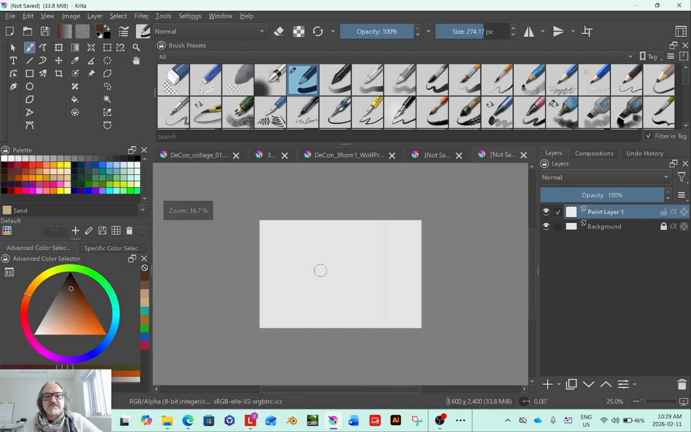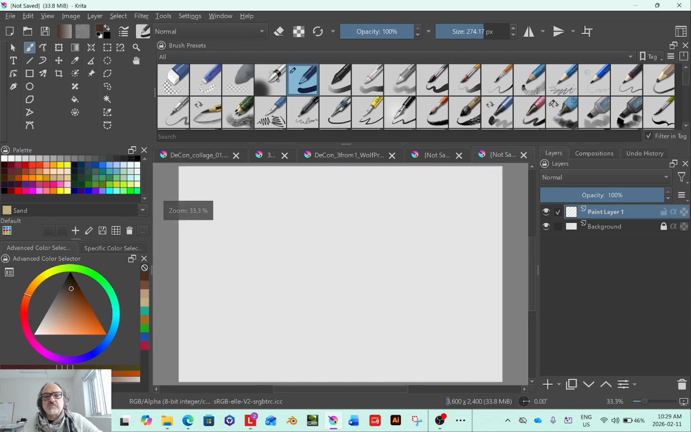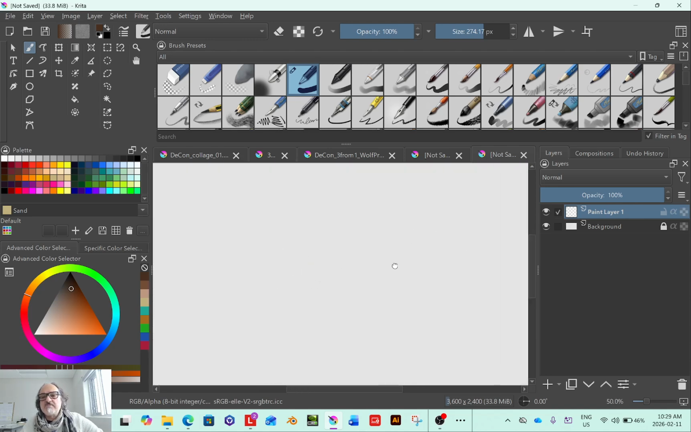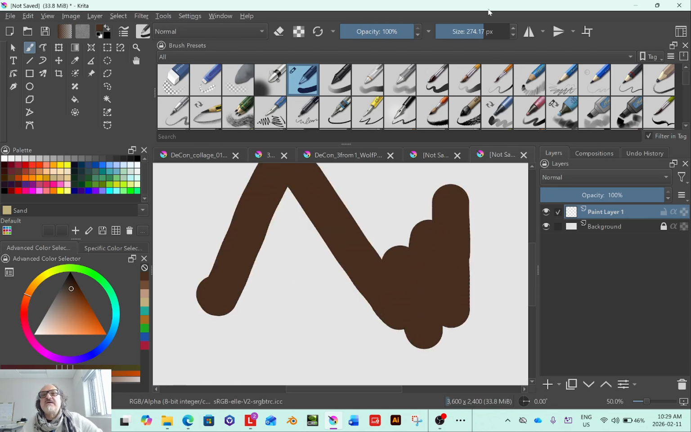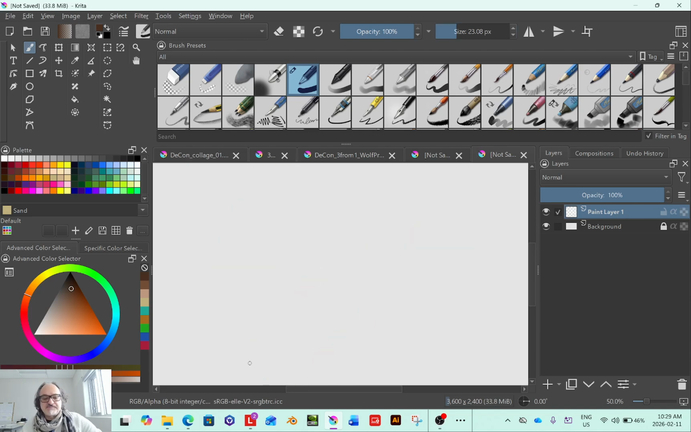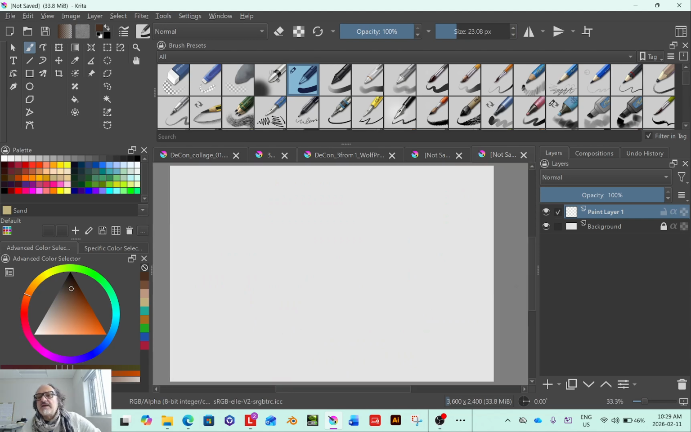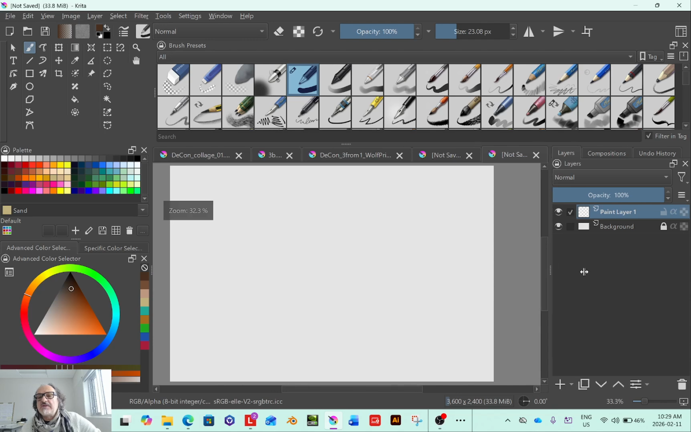So control minus, control plus, control minus, control plus, space bar, boom. Right now I have B for brush, and I'm going to make this crazy thing. It's 274, change the size, whatever, right? Done. Control Z, bye-bye. Okay, layers, name your layers if you can, it'll help you a lot, okay?